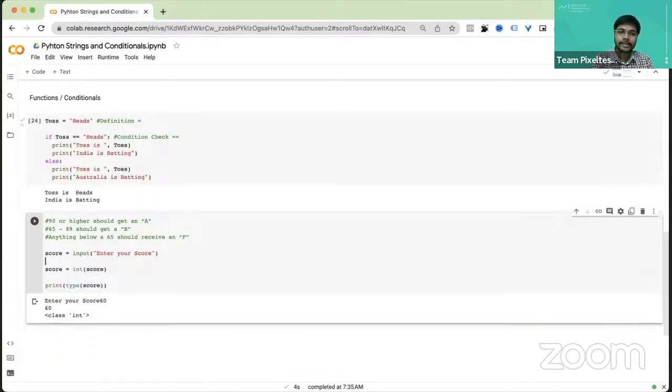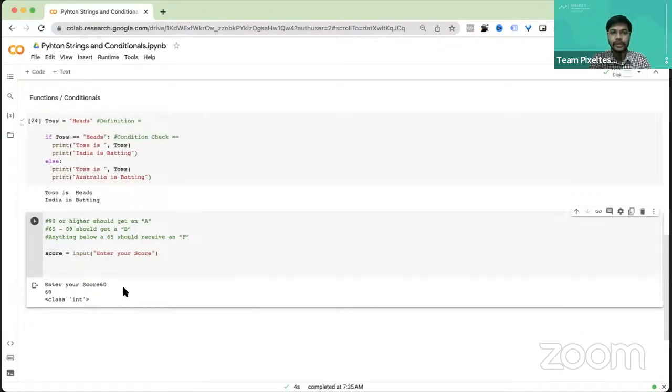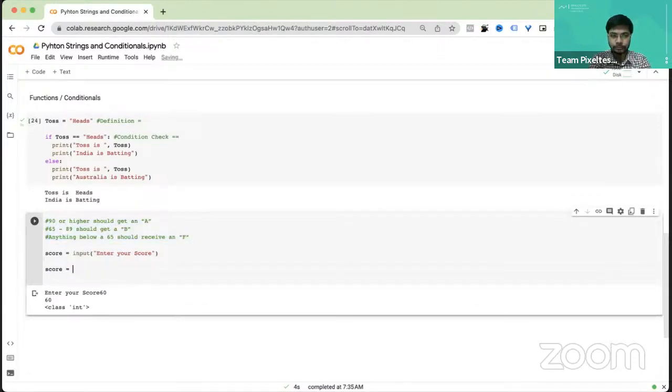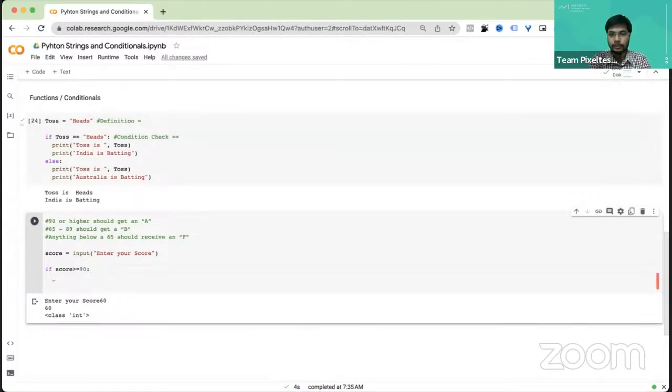So let us take an input from the user score, right? So we have done that. Now what I'm going to do here is give the condition. This is the condition that we have to create, right? So now I'm going to say the if statement, right? If the score is greater than or equal to 90, then colon, and I'm going to say print grade is, oh sorry, grade is A, right?